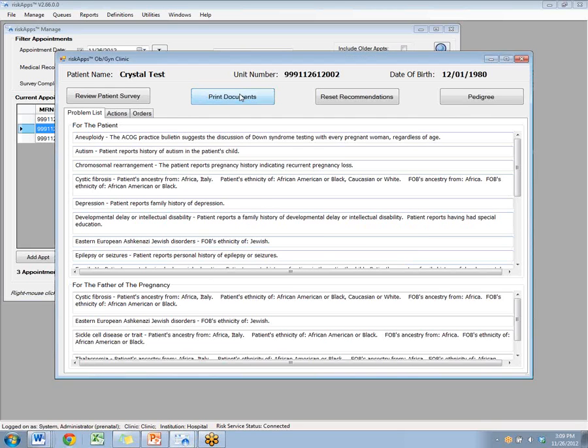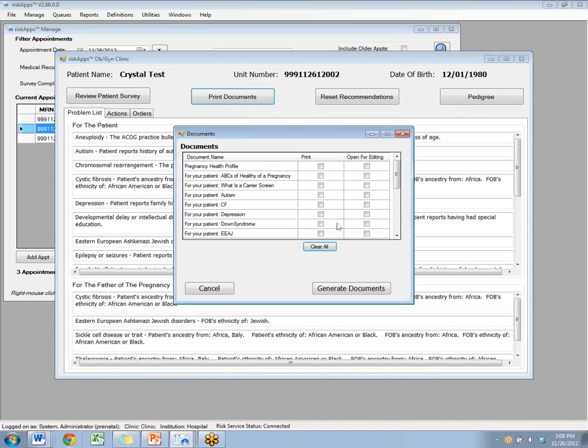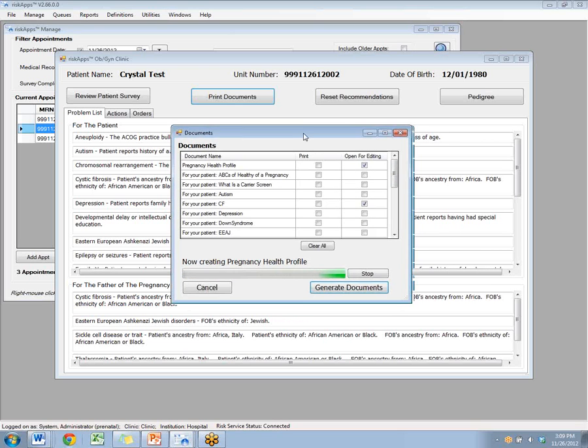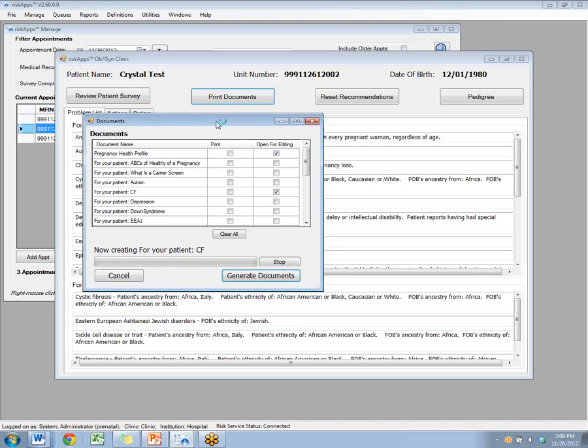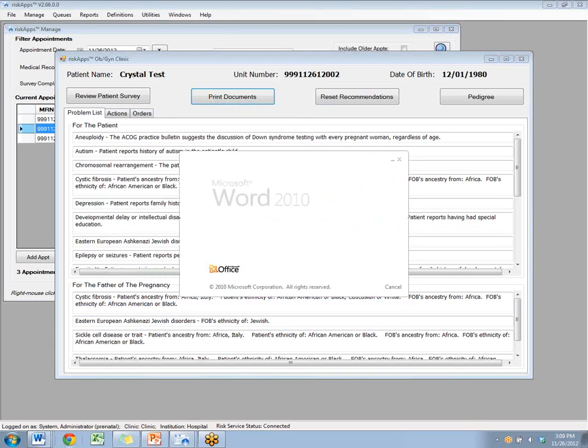Oh, well, I don't want to print them, so let me try that again, because I just tried to print them. Here we go. Open for editing or for viewing. So while these are generating, you can see that this is an interactive way for the provider to view and update patient data over time. Okay.